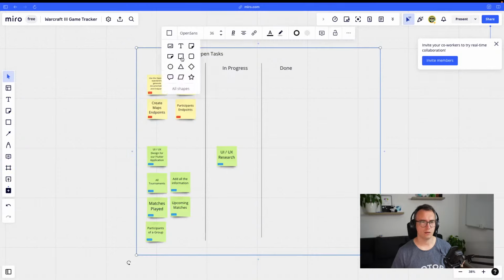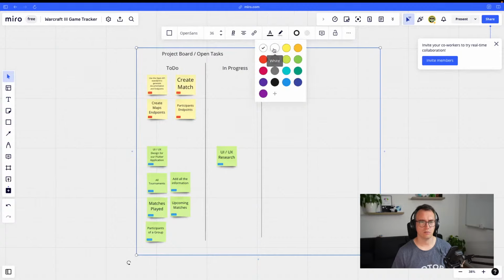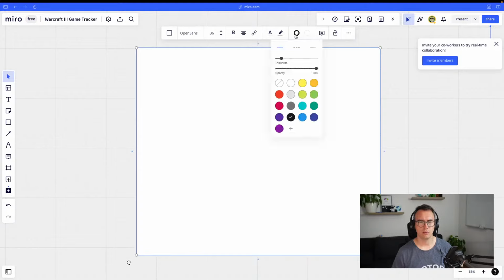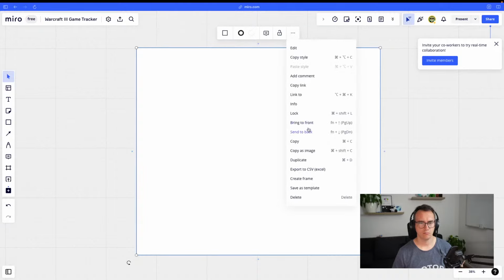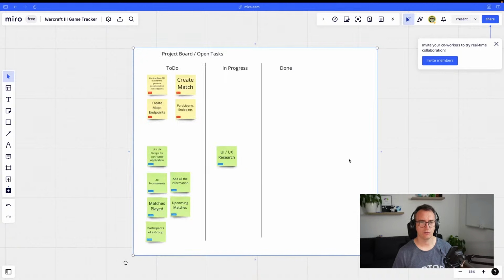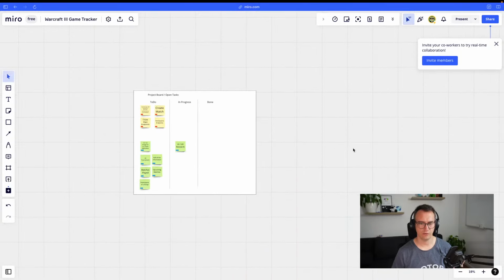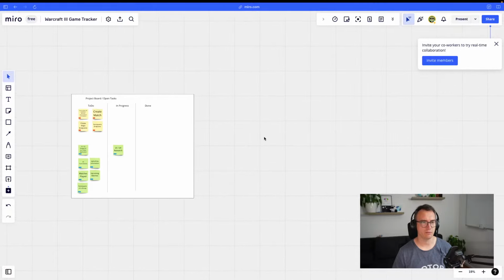So fill it please. Here. No, wait. This one. Aha. And it needs to go into the background. How do I do that? Here. Send to the back. Perfect. So. Not very creative, but hey, a white background for a project board.